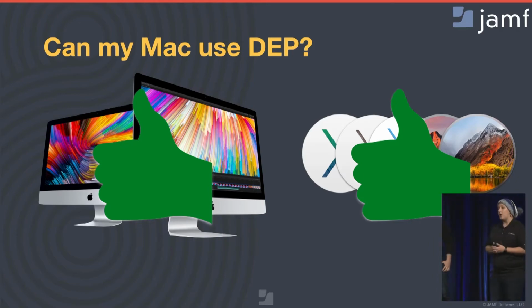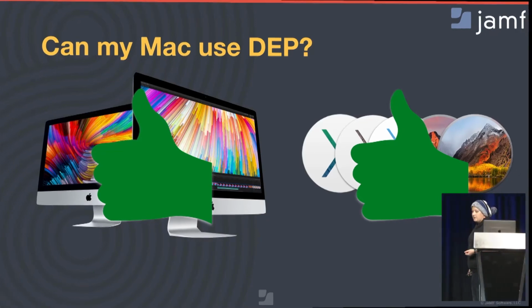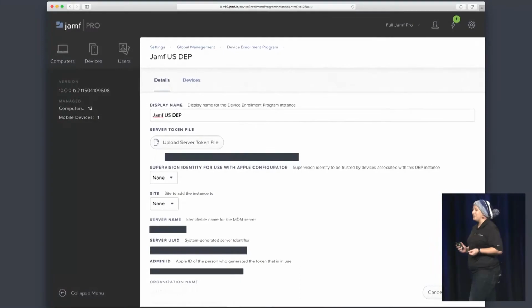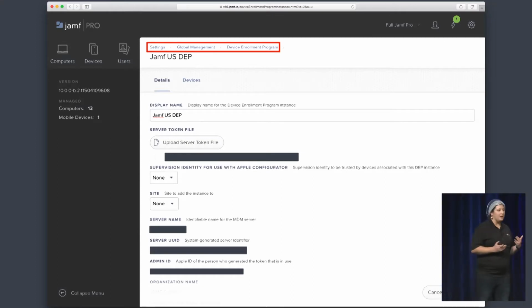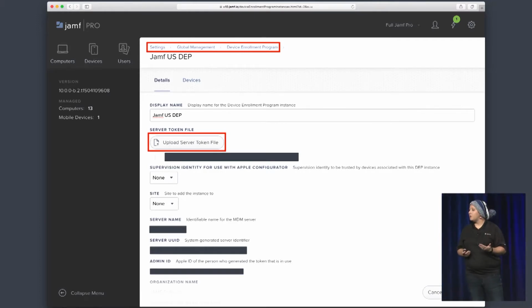So once we have all of our compatible hardware and operating systems, what does this actually look like once we get this integrated into Jamf? So in here, we have the fancy Jamf Pro version 10. And as you can see, new in version 10, we have those nice breadcrumbs. So you can see where this is located under our settings, global management, device enrollment program. And in here, you will get your DEP token that has been in your Apple portal, and go ahead and upload that into your Jamf Pro server.